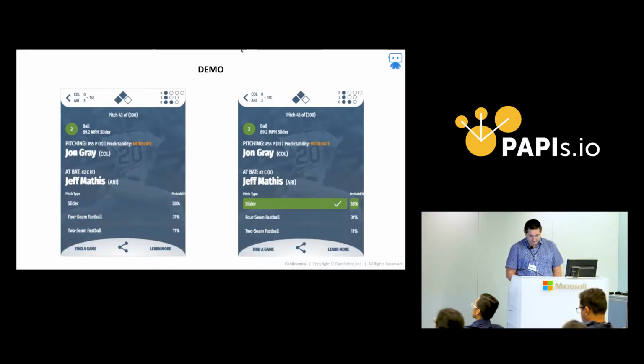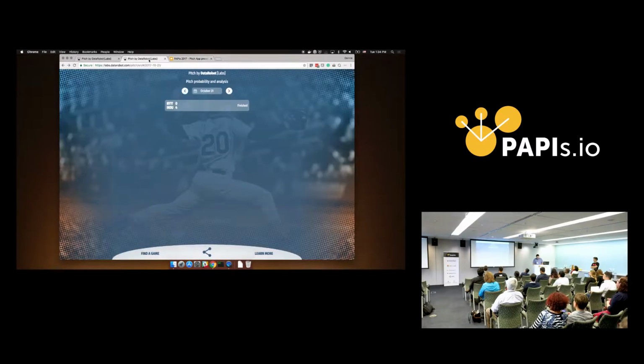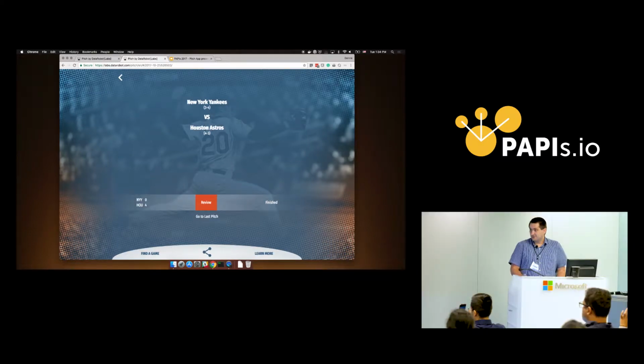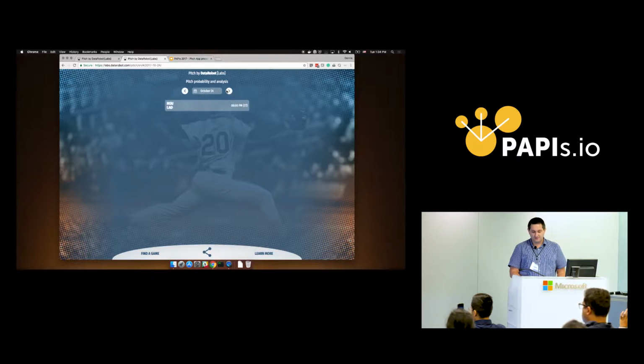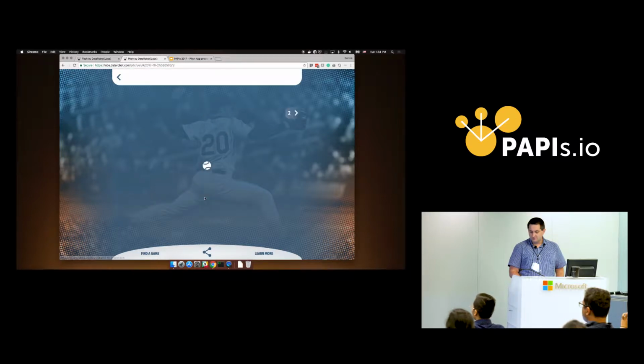That's how it looks, and I hope I can show it live here. I even got internet. So the app looks like this. It looks much better on the phone, and probably even better on a smartwatch. But it's more interesting when the games are live. The closest game today is at 8 p.m., so I'm going to show you the past game from yesterday. It allows you to review it.